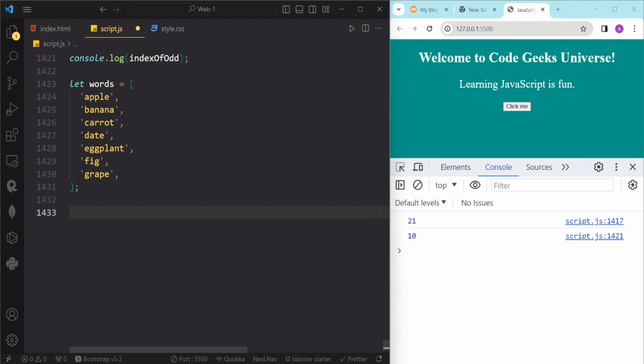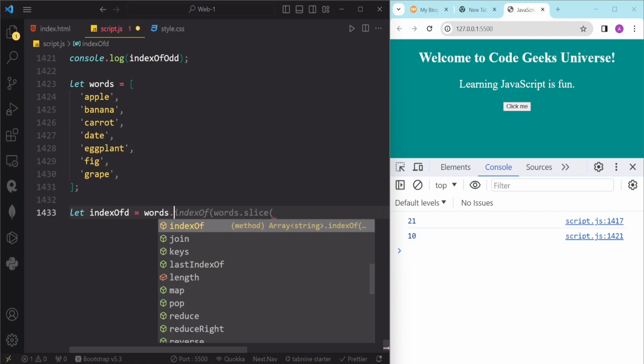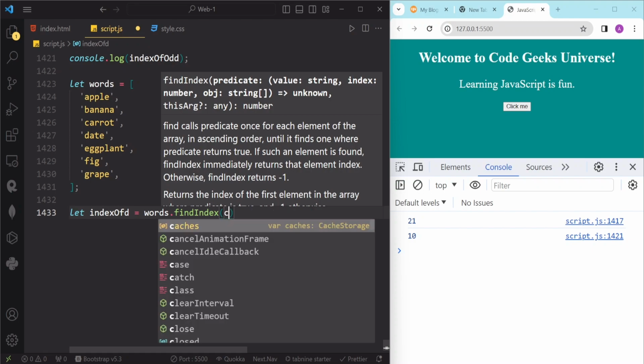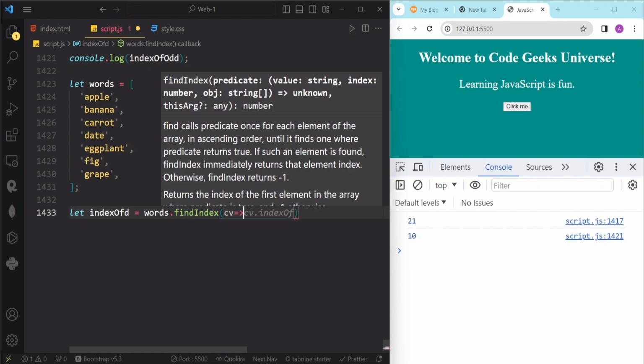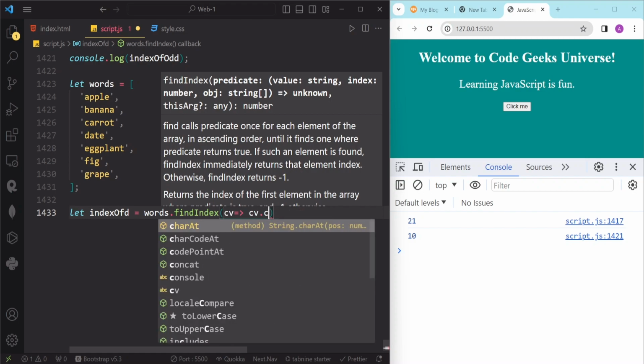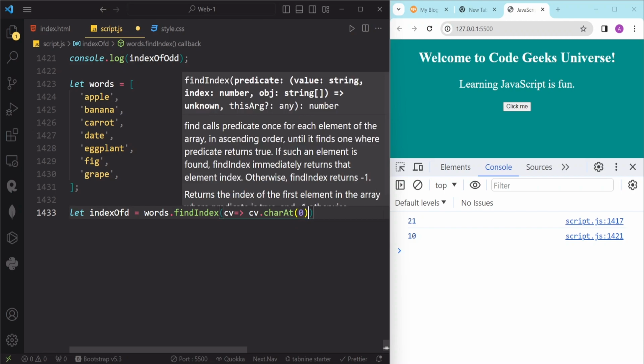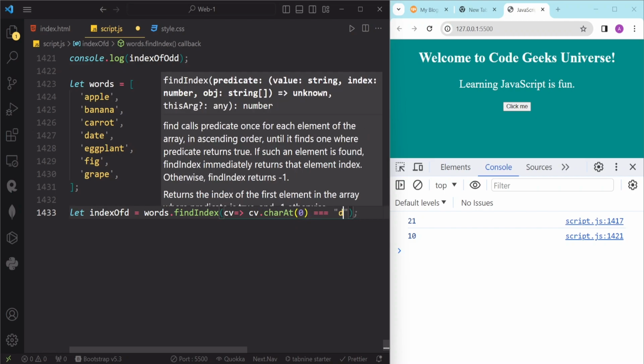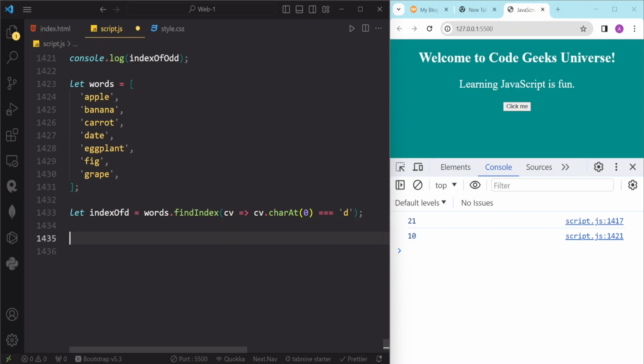Now here we can write let indexOfD is equal to words.findIndex then our current value, and here we are going to return currentValue.charAt(0) is equal to D, and if we hit save and if we log this indexOfD variable, you can see we have our index which is 3, which is the index of this string, which is date.